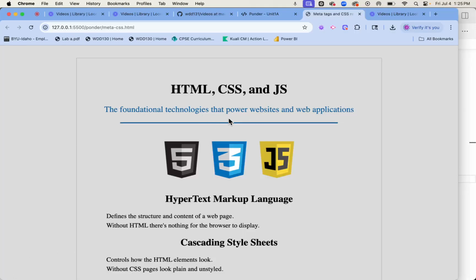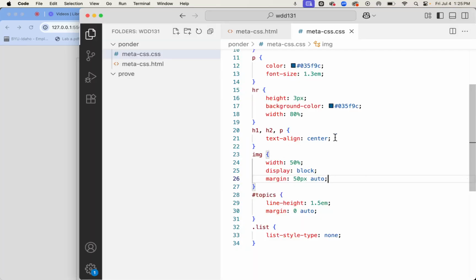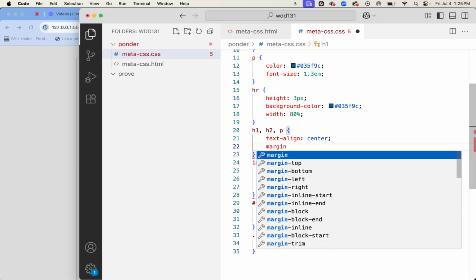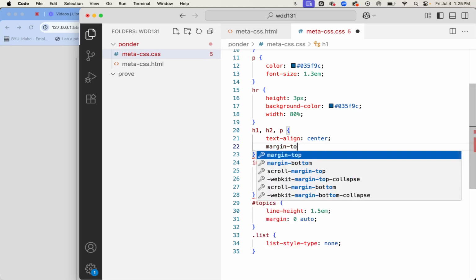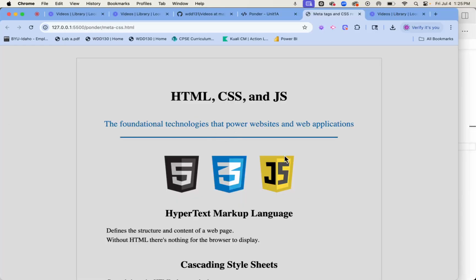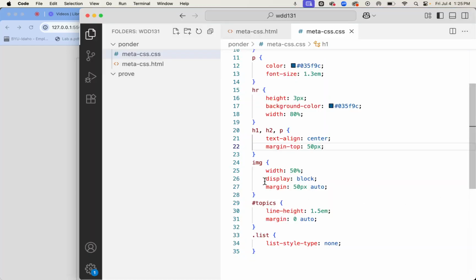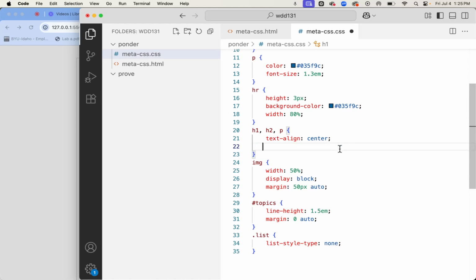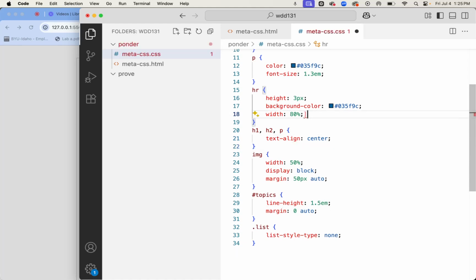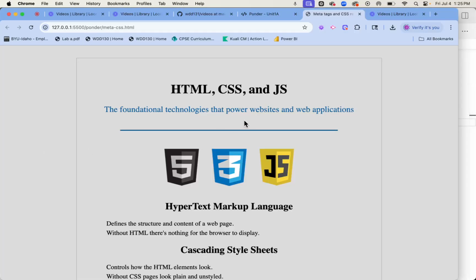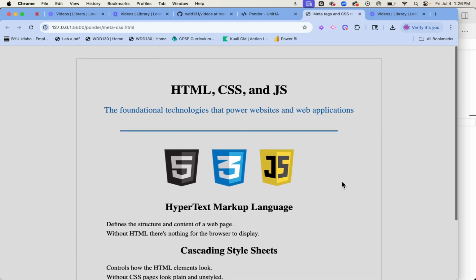Now maybe I want just as much space above my HR, so I can come into the HR, and I can give it just a margin top if I wanted to. Actually, yeah, top for the HR. Same 50 pixels. And I can kind of see how that works. Oh, that's because I wasn't on my HR. There we go. There.